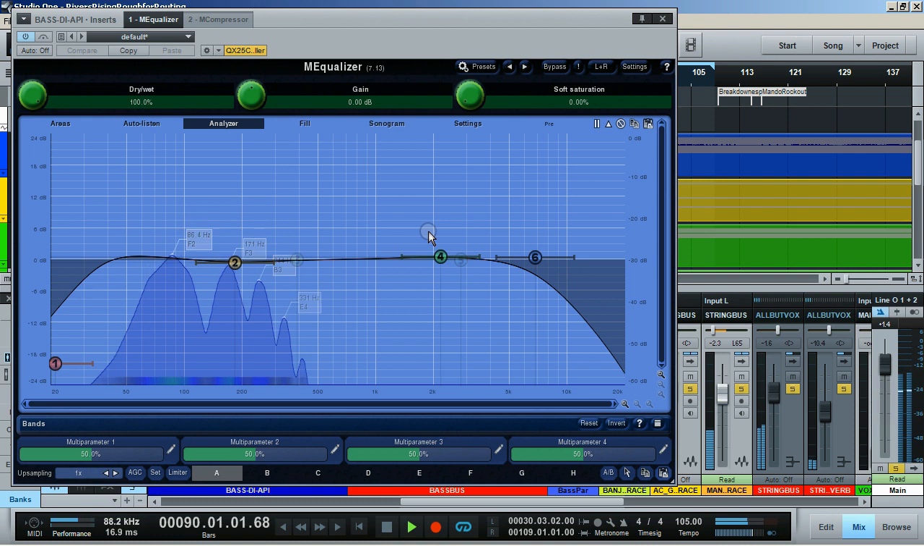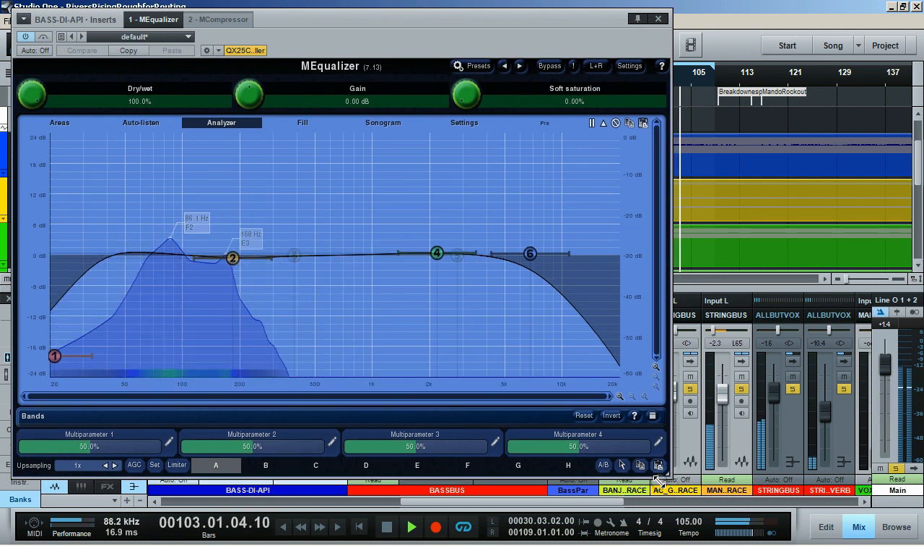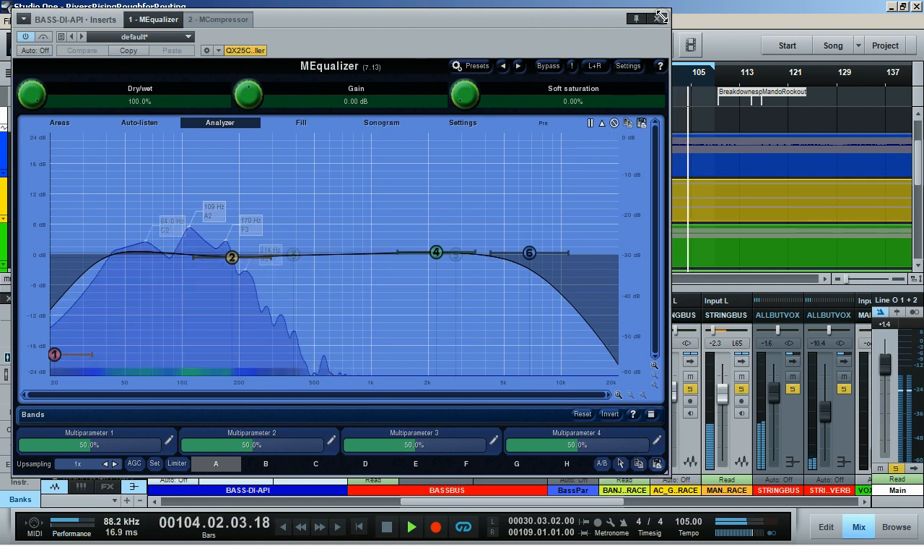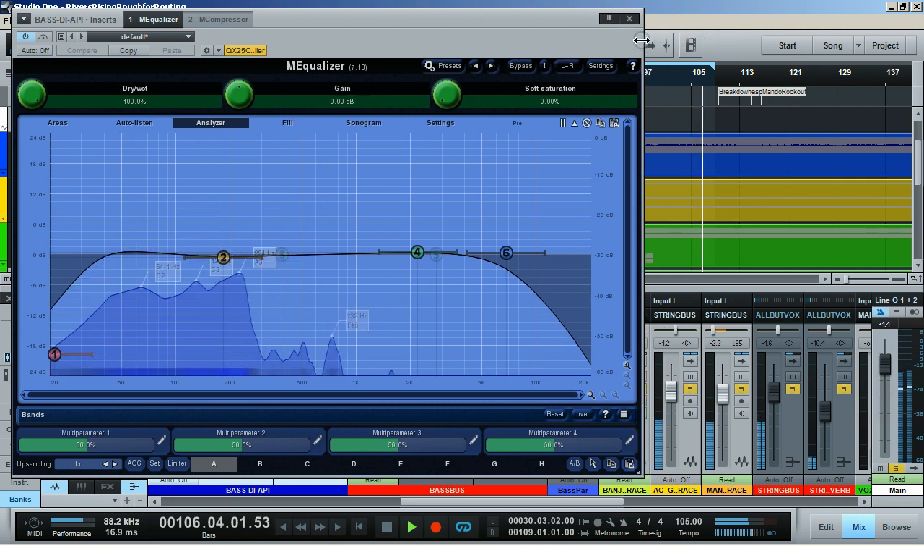Now these plugins are great. I just want to touch on that. These are Melda Productions plugins. You can find them at meldaproduction.com, but they're just very useful. You've got a built-in analyzer. It has other features. I don't want to pull up the sonogram right now. I'm already using a lot of CPU, but they all have saturation built in, and you can even change the size of the plugins, make them bigger and smaller. It's a really nice feature from Melda Production.